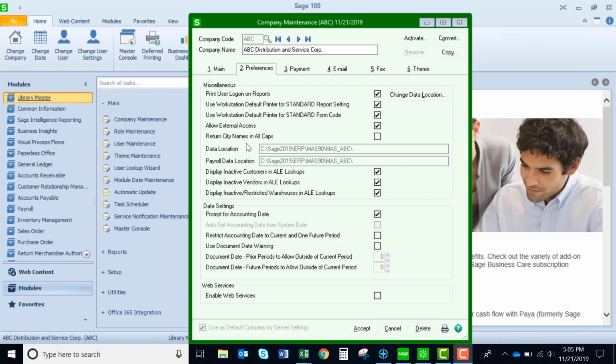Another option, which is very nice, is to be able to return city names in all caps. When you're in vendor maintenance, customer maintenance, and putting in an address, it asks you to put the zip code in before the name of the city. If this box is checked, it's going to return the city all in caps. This is very handy for those of you who like to have all of your customer and vendor information, name and address, in caps.